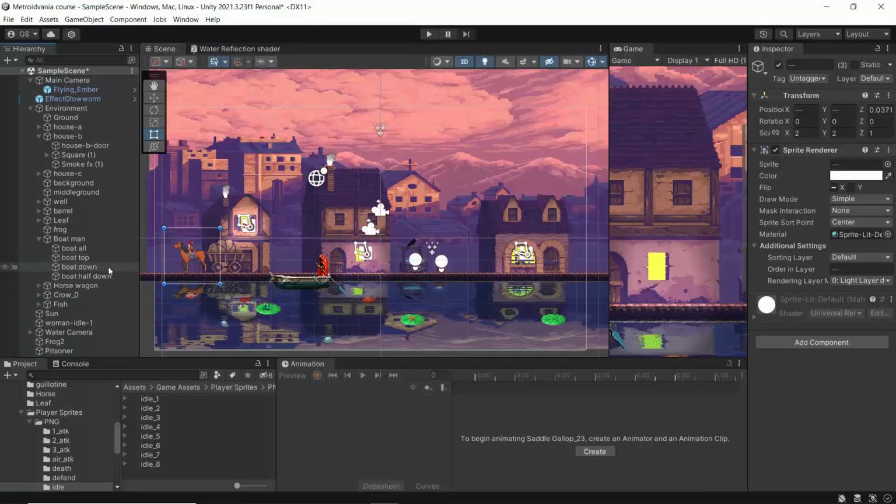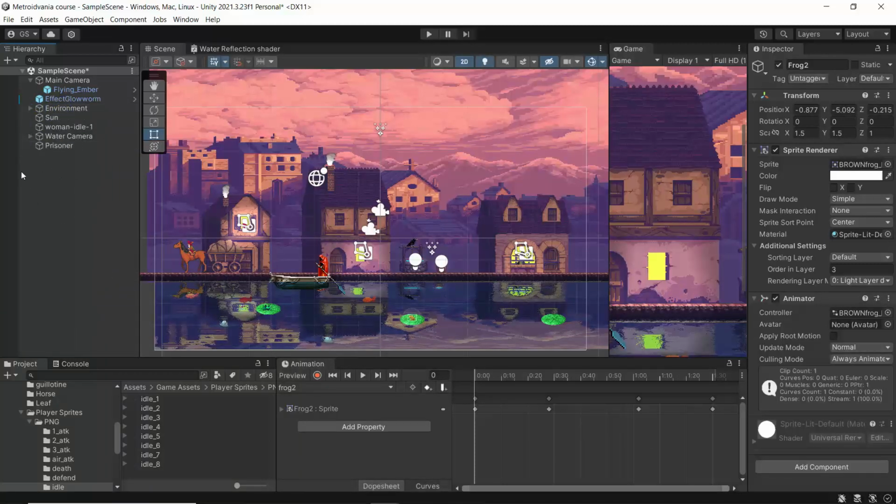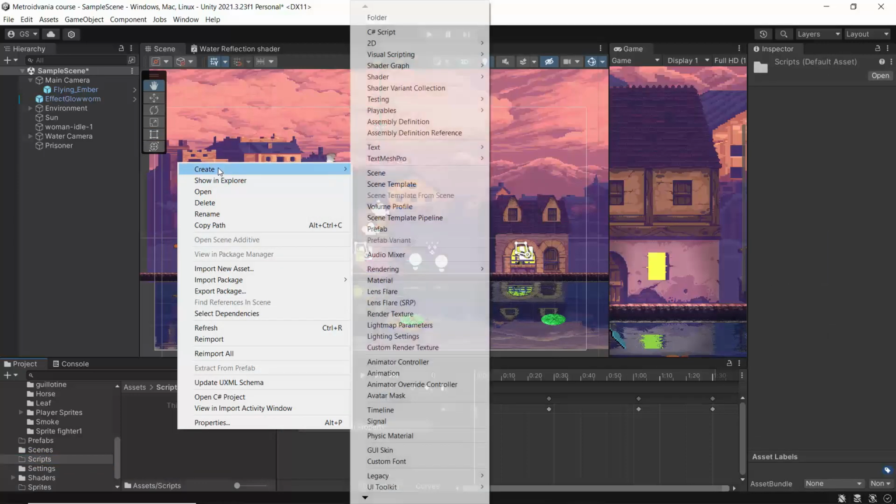So now let's go, and also I need to put it in environment. Later we want to change it, so it doesn't matter, we can keep it here. So now let's go inside of our script. Here we want to write a new C# script.